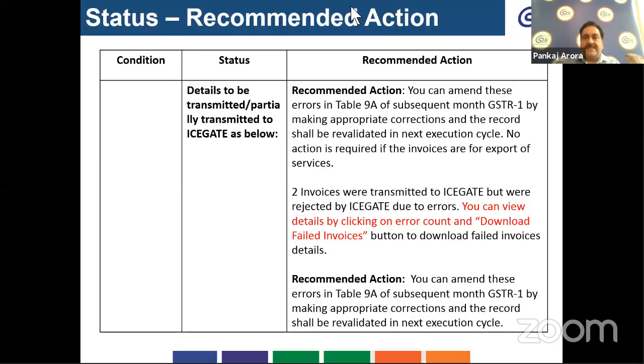So this is the poll. You can select how you can rate this webinar, and Dhrubajit, you can post this after some time, and if there are certain partial validation failure, you can also click on the relevant invoice error count, and take action accordingly.